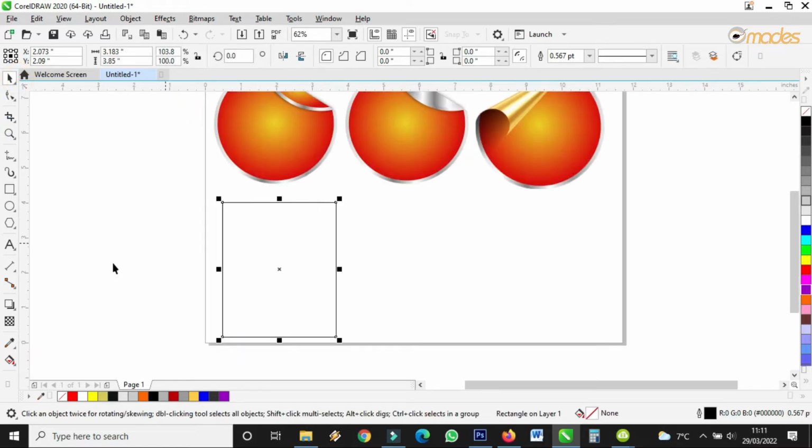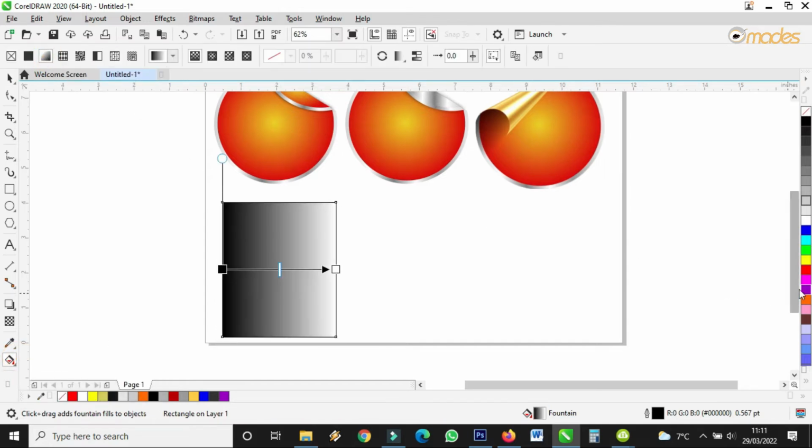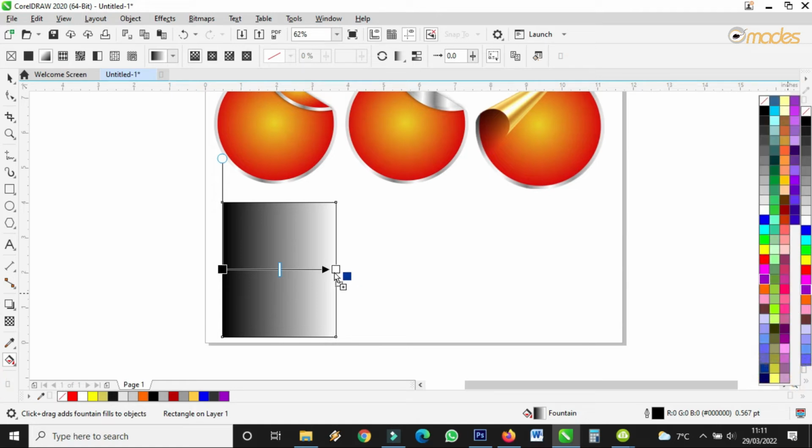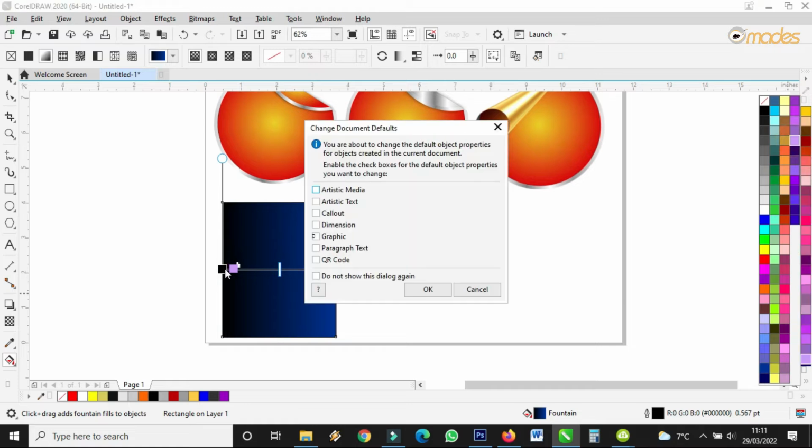Then I fill it with a color using fountain fill. Let's choose a color like this.